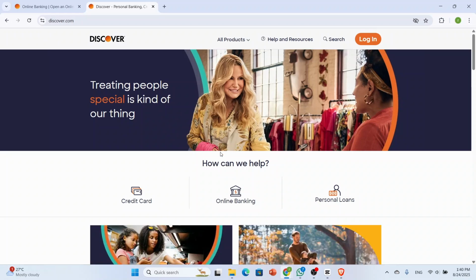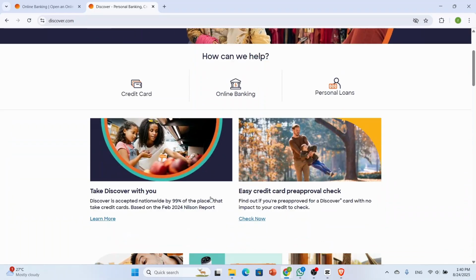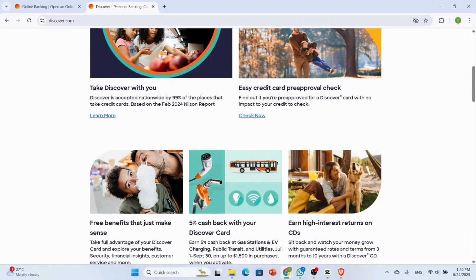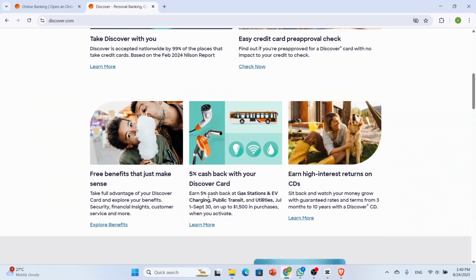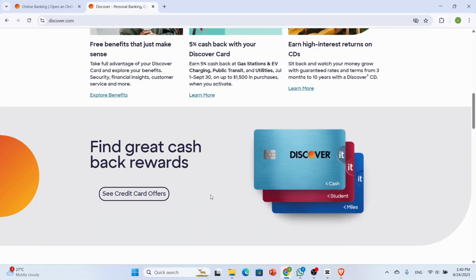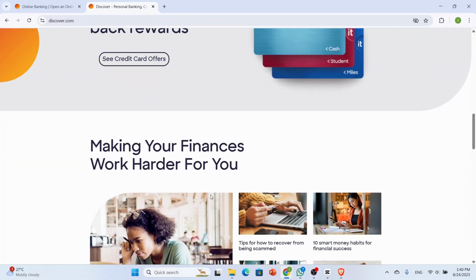Now here, you simply have to log in using your credentials of business account. Once you're logged in, from the dashboard, you simply have to click Business in the top menu to see resources available for business owners. And there you will find guides on business credit cards, loans, savings accounts, and cash flow management.